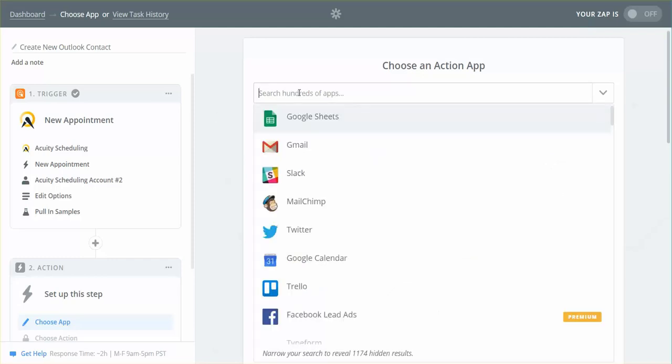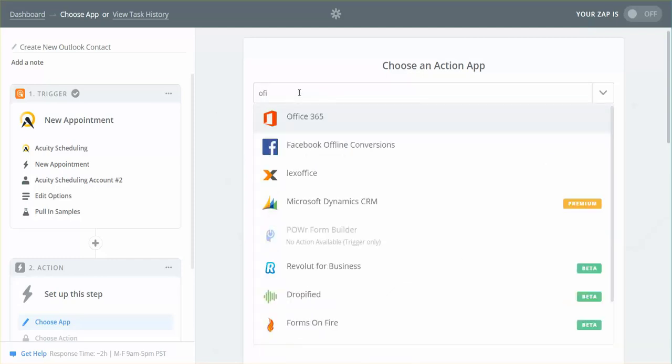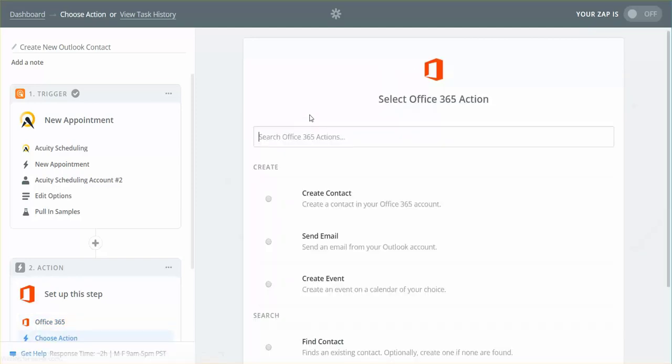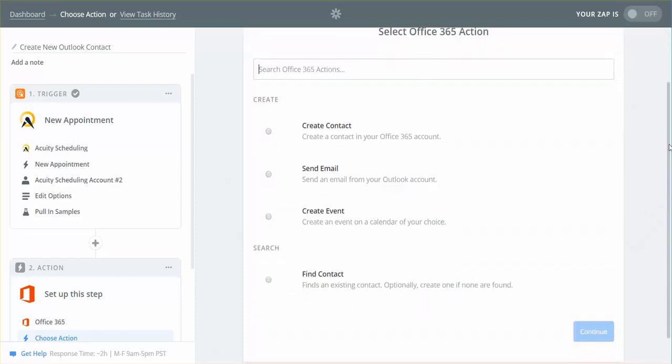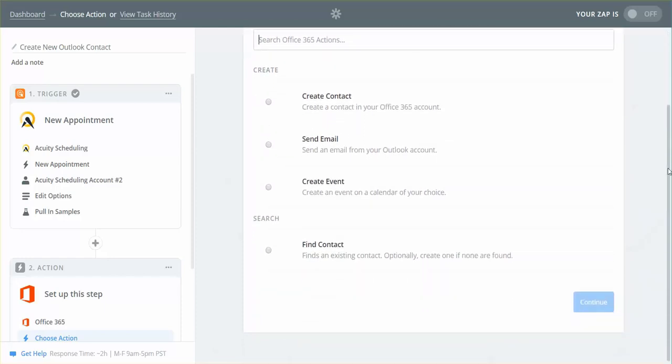So we are actually going to look for Office 365 because I want to create a contact, and at my firm, I use Outlook, right? So now if I were using G Suite, I would pull up Gmail instead. And here are the different options when I pull up my Office 365.